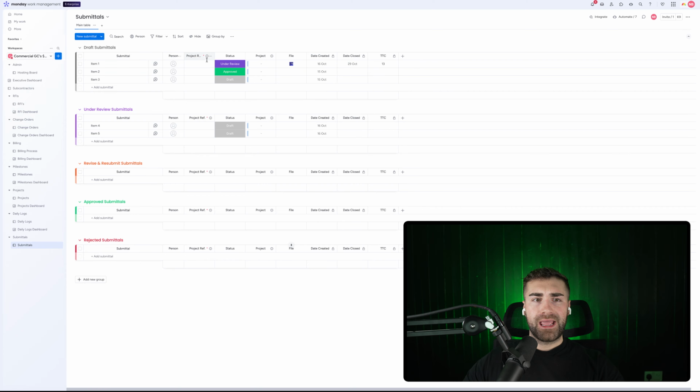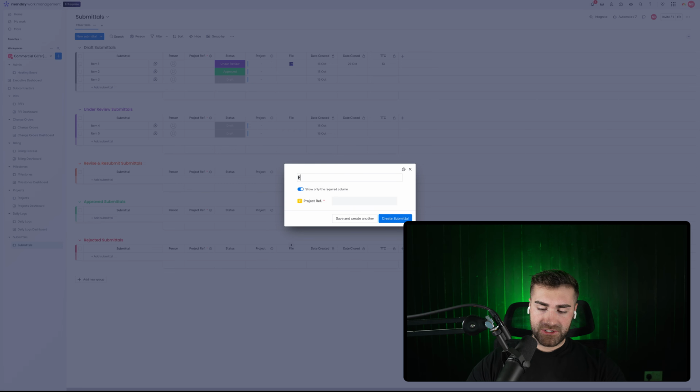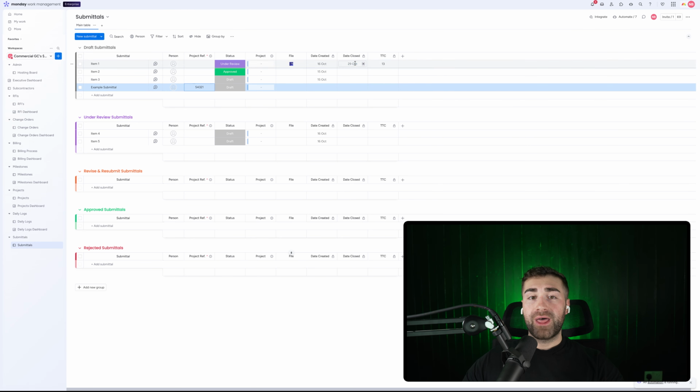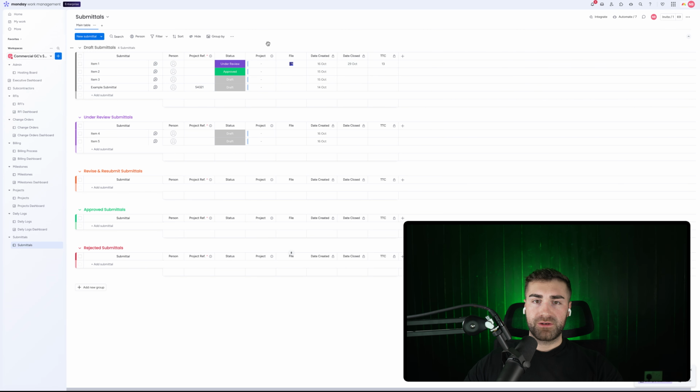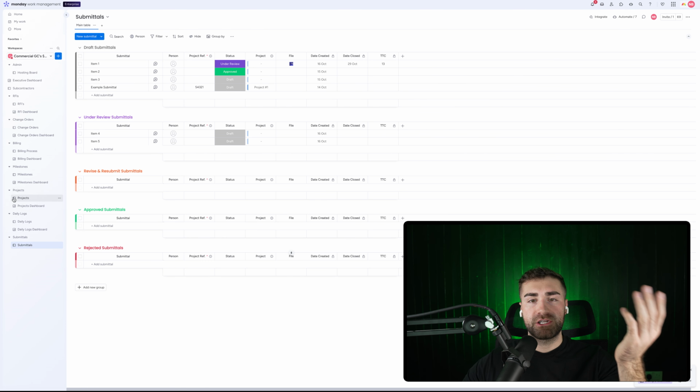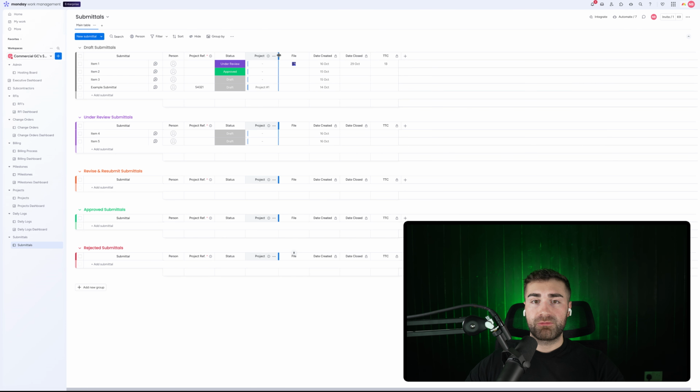So now if I go ahead and create an example submittal, and I'll enter in the project reference number 54321 and then just press create submittal, that automation is going to automatically run to connect the project, as you can see here, to this submittal, because the project reference number matches on the projects board. So it's really, really helpful.